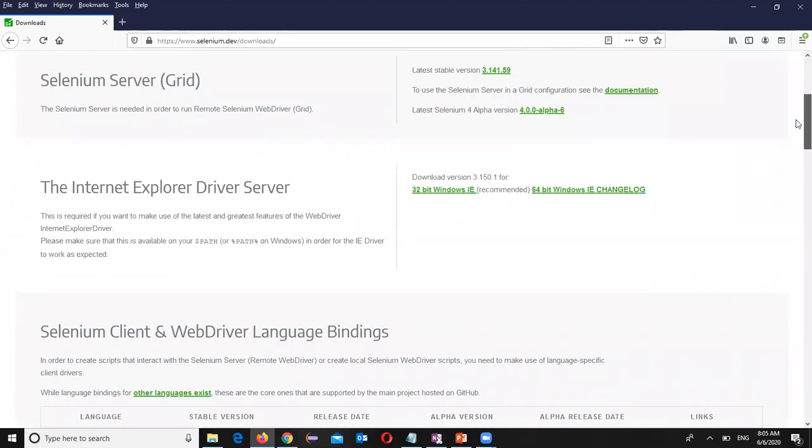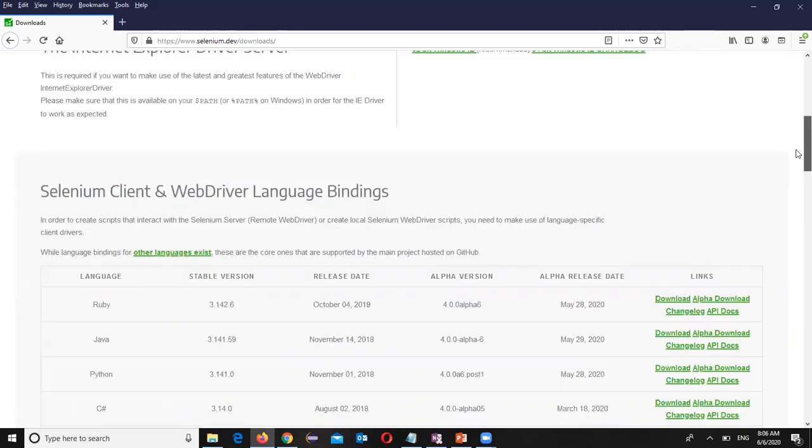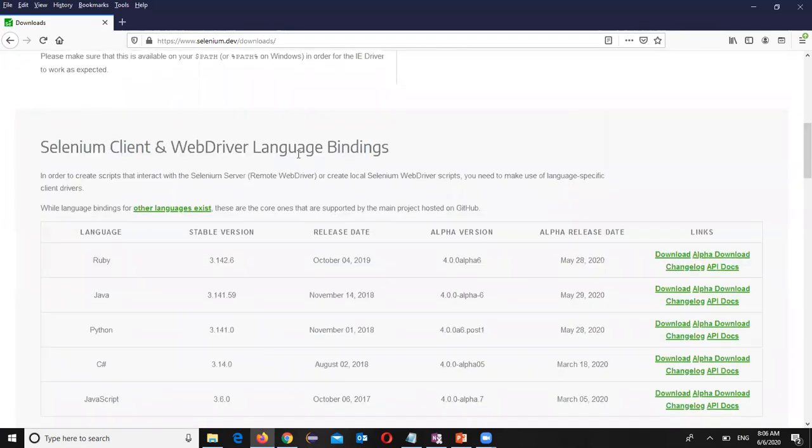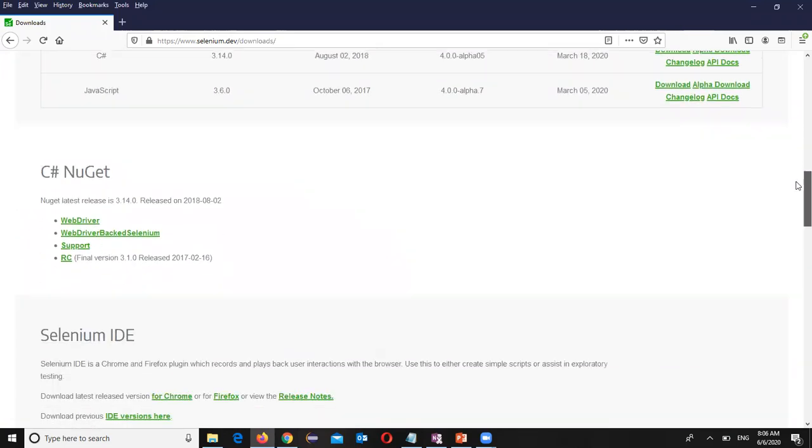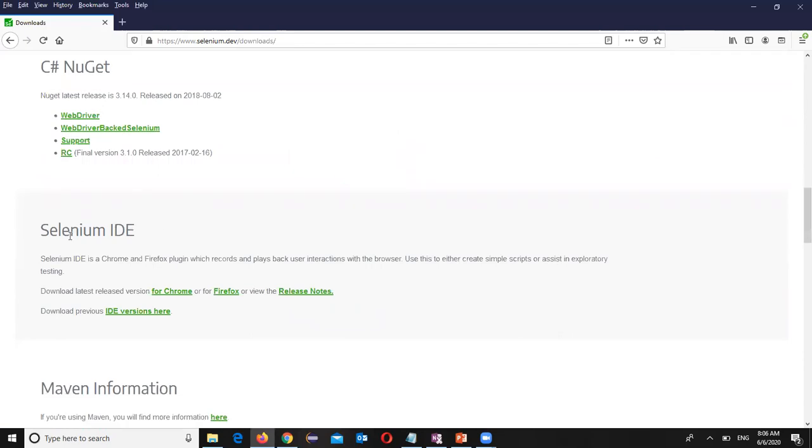Selenium's latest version is 3.14, and the alpha version is 4.0, alpha 6. The Selenium client WebDriver language bindings are there. Go down past C sharp, and after that we get the Selenium IDE. Here, you have the download for the latest released version for Chrome or Firefox. The release notes, if you go through them, show what changes have been made. You will find the documentation. Now I want to go for the installation.